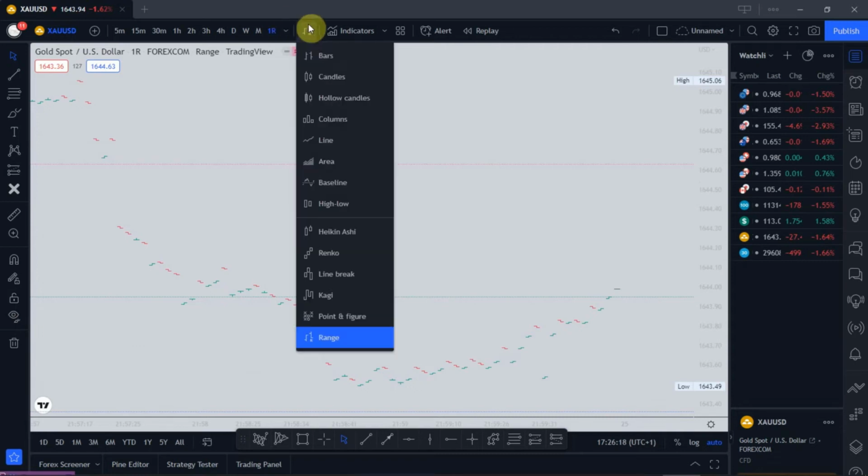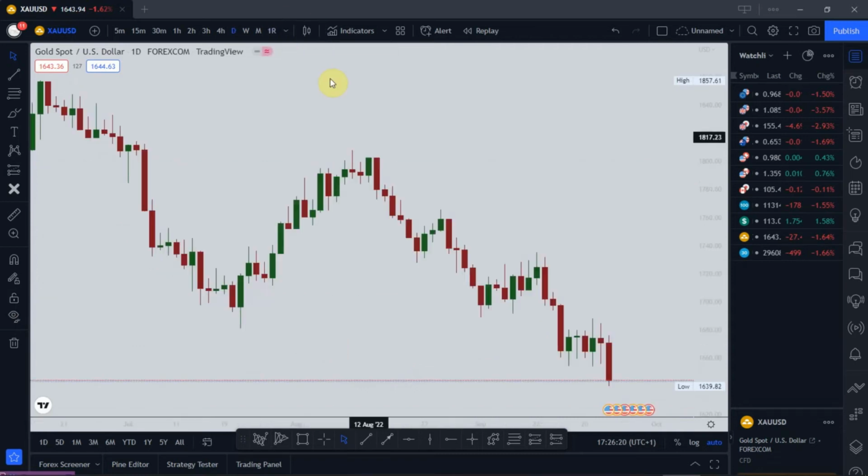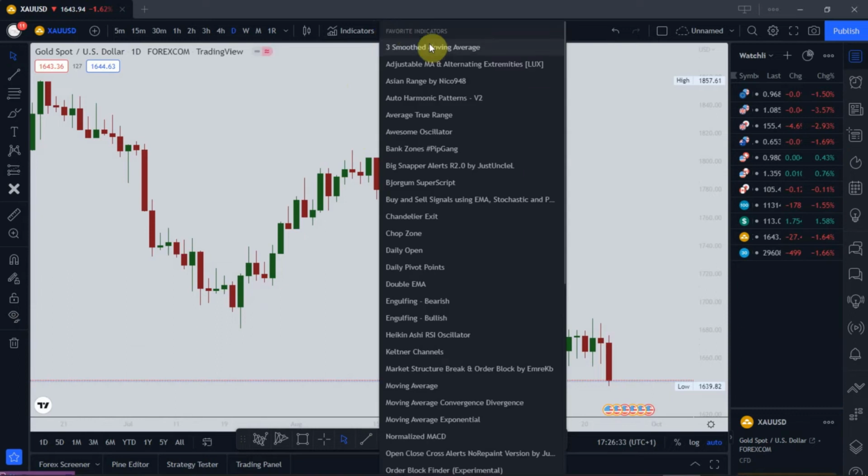So let me go back to my candlesticks. All right, so we are here. I think I'm done with this part. The next one is the indicator feature. Over here, you can select any kind of indicator you want. When we come here, you can see that I have these indicators, but I never use them. That was when I started my forex journey.